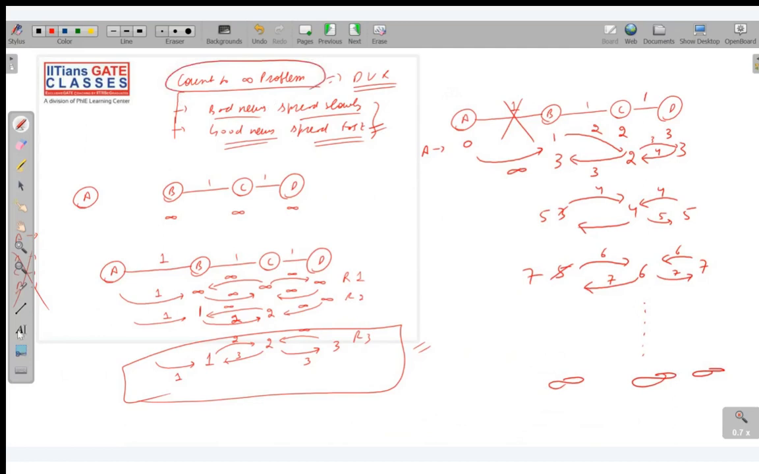The count to infinity problem arises just because B was getting confused that according to me there is no path to A, but C might have got a path to A. That was the biggest confusion, which was creating a problem, and this confusion goes on and on, and finally they will become infinity.